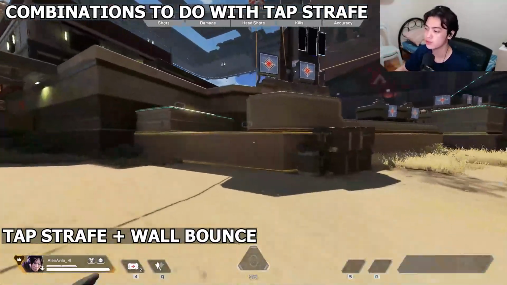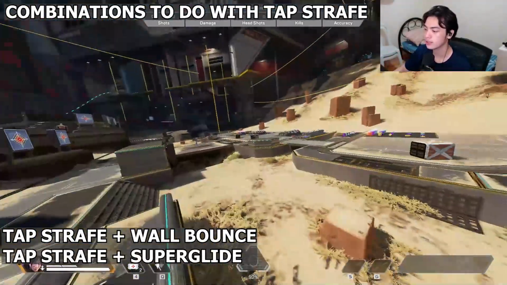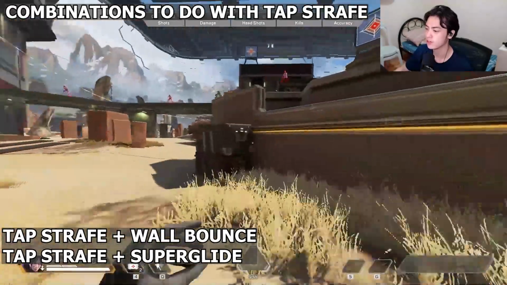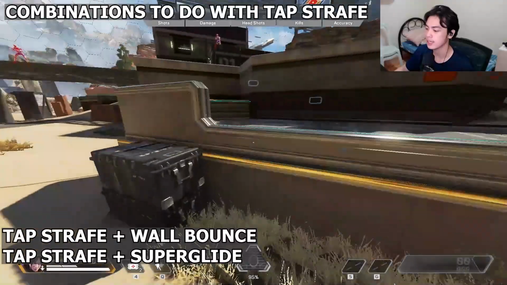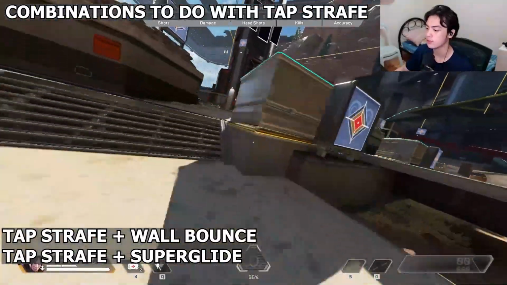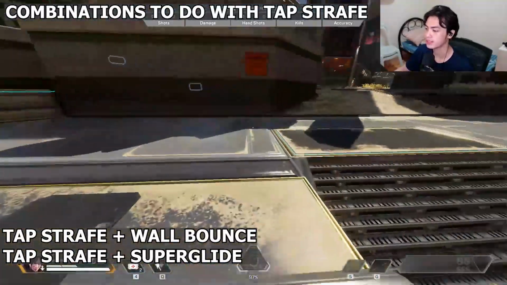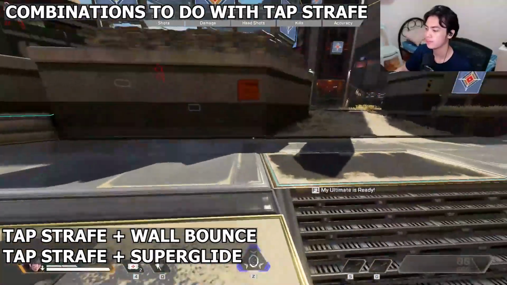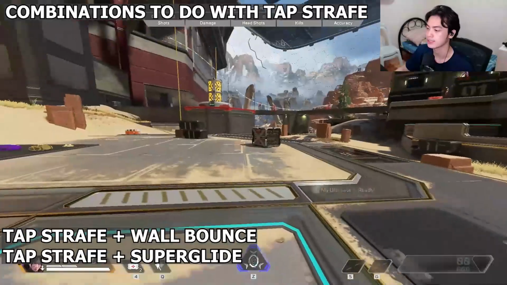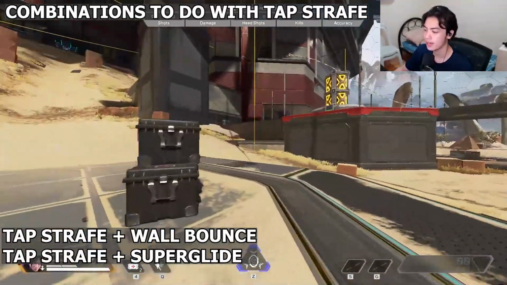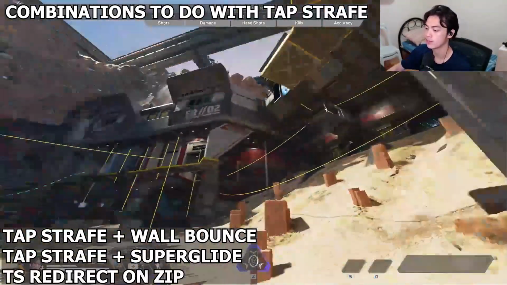Now, I've showed you some before. You can do a super glide and then tap strafe to a different direction. This is a normal super glide. This is a directional super glide. That's without tap strafe, but this is with tap strafe. Super glide backwards without looking back. That makes sense, because I can go and not lose my momentum while also tap strafing.